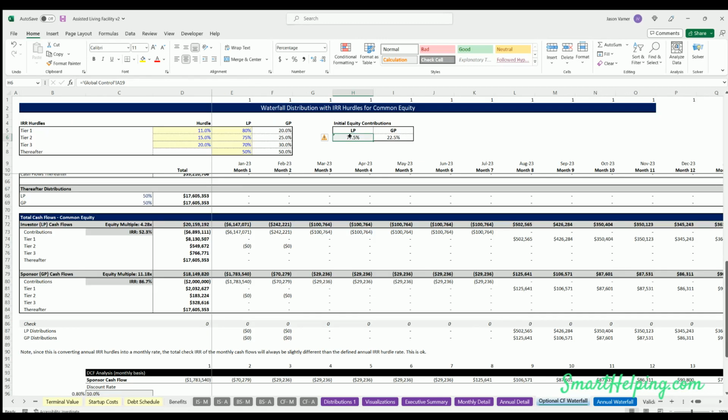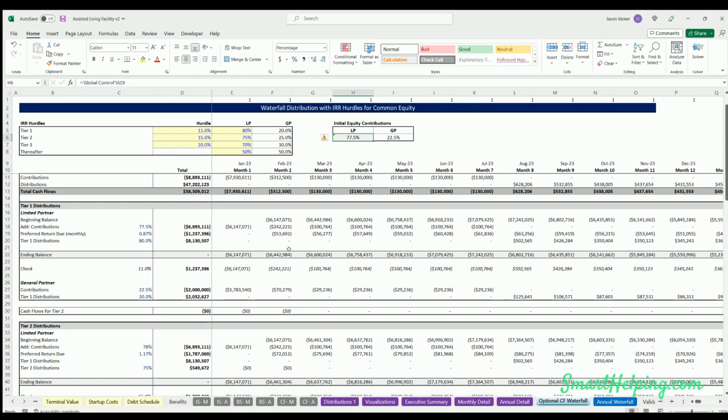Note you're not tied to this either. If you want to define this as a different percentage split based on the required contributions, you can just change that here and that will update because this is dynamically pulling from this number here. So you could adjust that if it's something different.